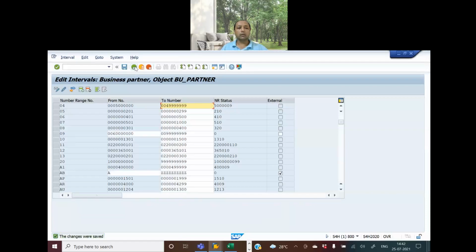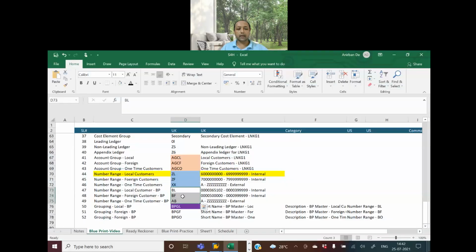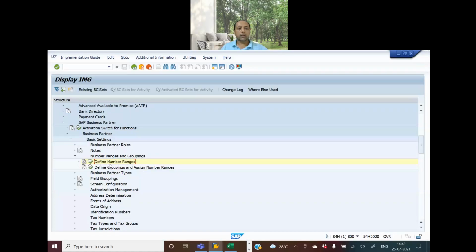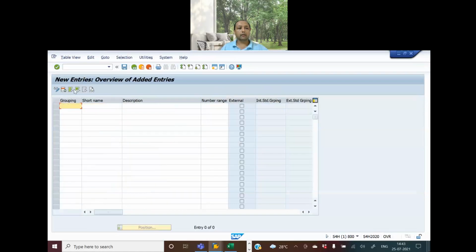Okay, now we go out, and then what we are going to do is define the groupings and assign the number ranges. Just like we defined the number ranges, now we are going to define this group and assign it to the corresponding number ranges. So we just click here and click on new group.